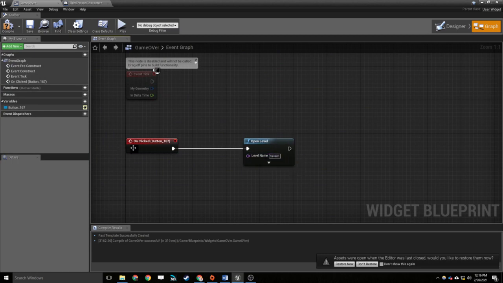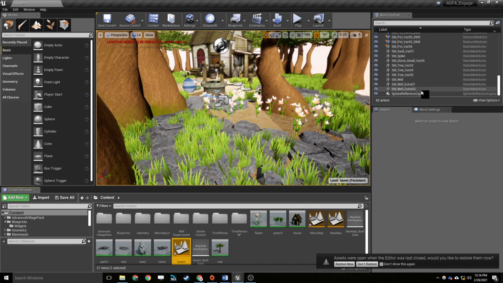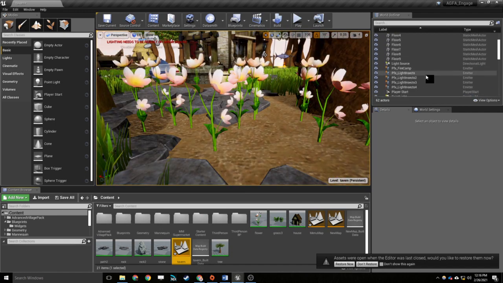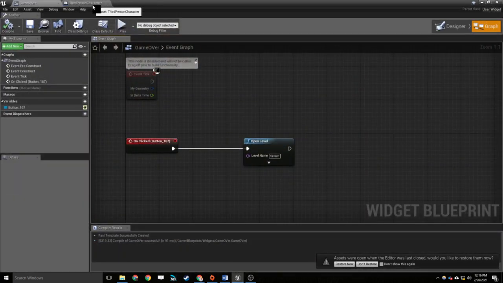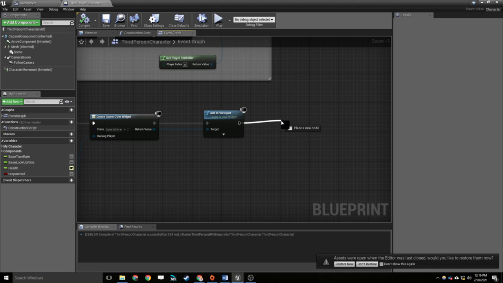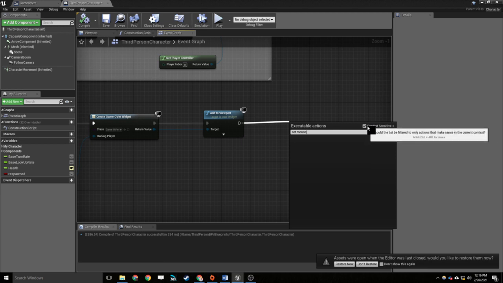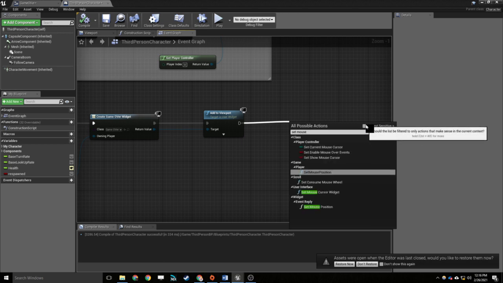Basically I'm going to press the button, it's going to click and go on that. Now the next problem though is I'm probably not going to be able to see my mouse. By default it's switched off. So what I need to do now is go back to my third person character, and after add to viewport I'm going to left click and drag out here and type in set mouse. Unfortunately you have to click context sensitive off to then be able to bring this in here, and it goes set show mouse cursor.